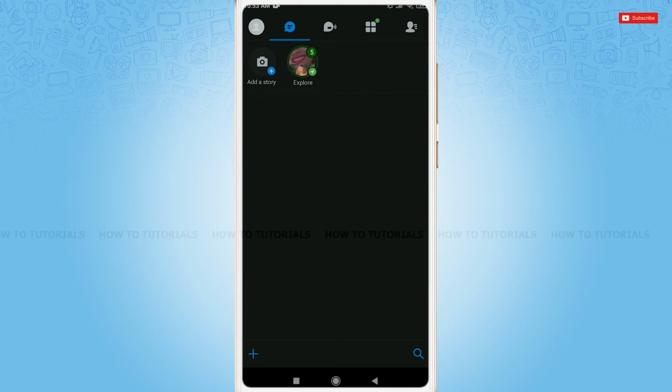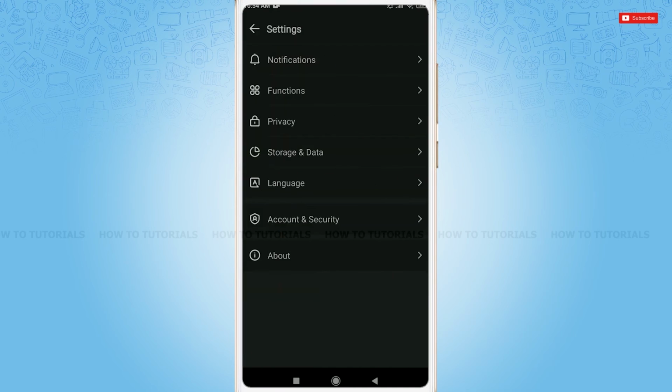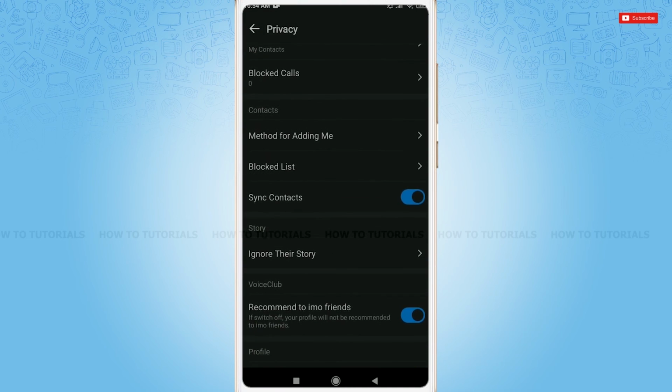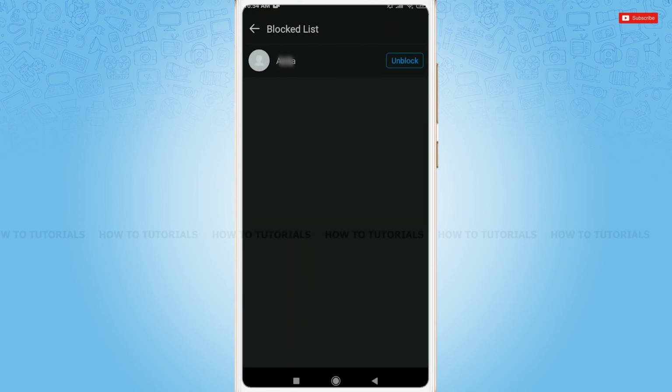For the confirmation whether the contact has been blocked or not, you tap on the profile icon on the top left corner, tap on settings, tap on privacy. Here, a little down, you can see the contact section. In the contact section, you can see the block list option. Tap on it. As you can see, the contact I just blocked earlier is in my block list.